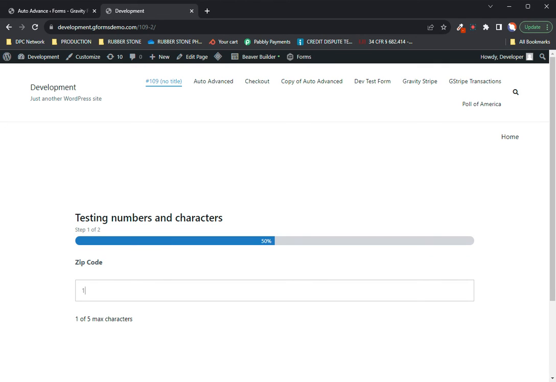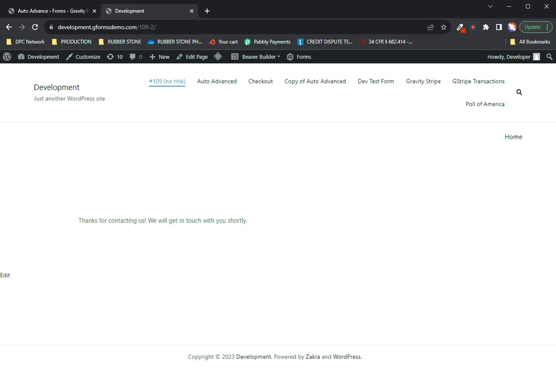Okay, now at this point, I'm going to go ahead and enter a zip code. So we'll just do 12267, and it auto advances. And then a membership ID. You see the submit button is hidden here. I'm just going to go 1, 2, 3, 4, 5, and 6, and it auto advances.